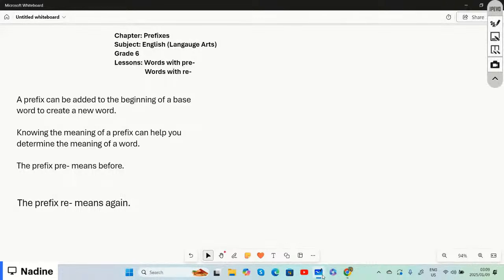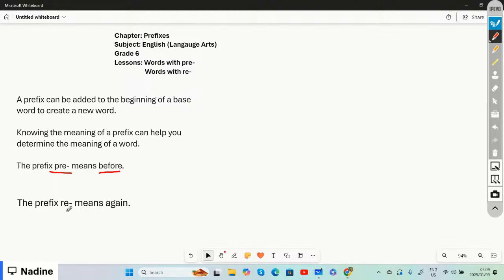Today, we're focusing on words with pre and words with re. The prefix pre means before. And the prefix re means again. So knowing this will help you to determine the meaning of the new word that you will be creating once you add pre to your base word.